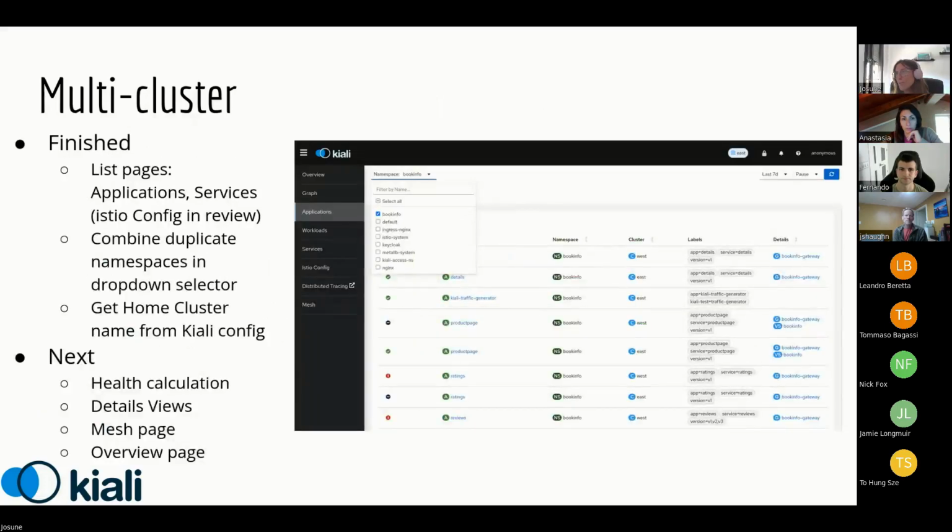And we'll continue with multi-cluster. You can see there an example of the applications list view. This is one of the features that has been finished for this sprint. The services list view was also finished, and the workloads view was finished in the previous sprint. Also, the Istio configuration list page is in review at this moment, so probably it will be released in this release. Another finished work is that we have combined the duplicate namespaces in the drop-down selector.